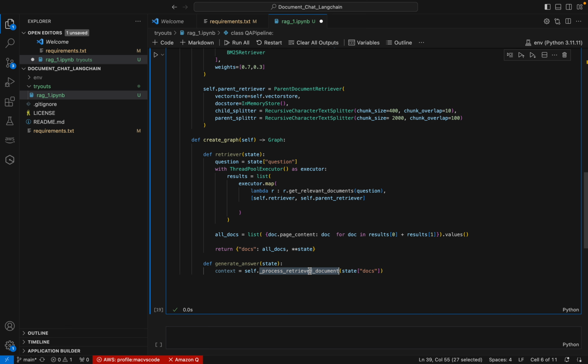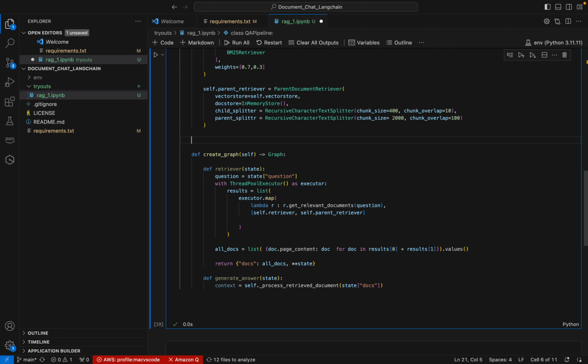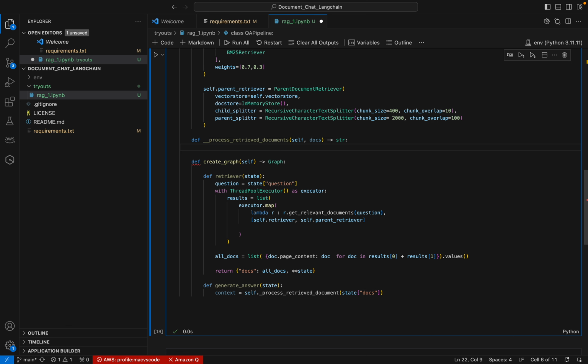What kind of process is needed, we can discuss here. Let me create a process document. It can be a private function, process retrieved documents. Here I can pass the document, and now I can return a string. So what I will do, I'm just merging everything with respect to /n.